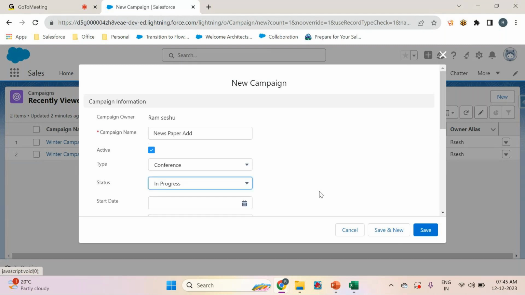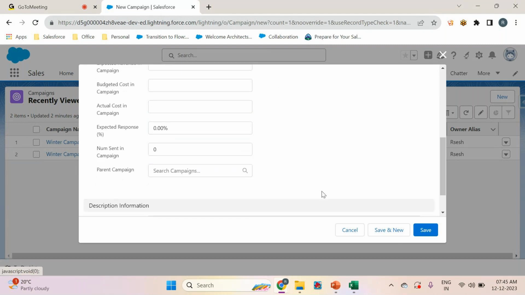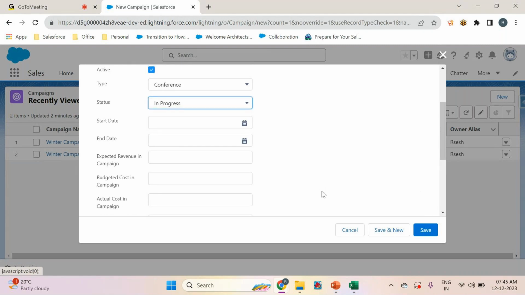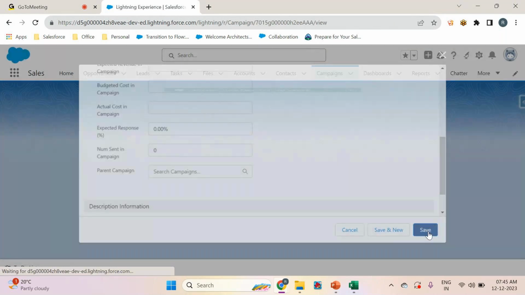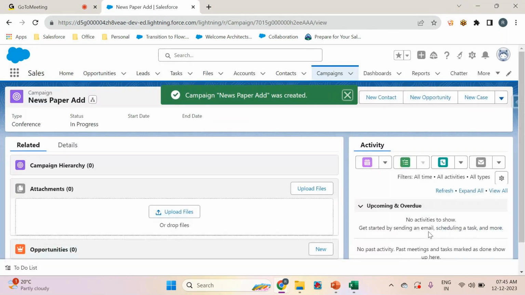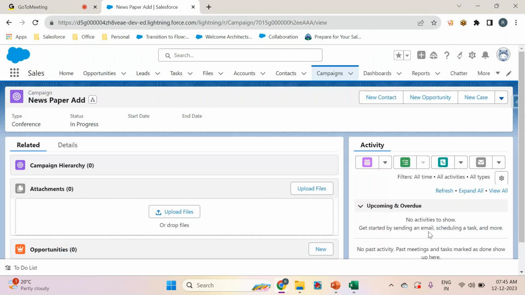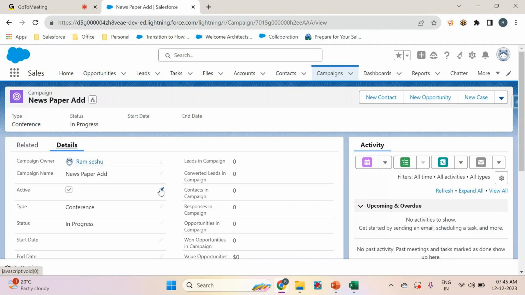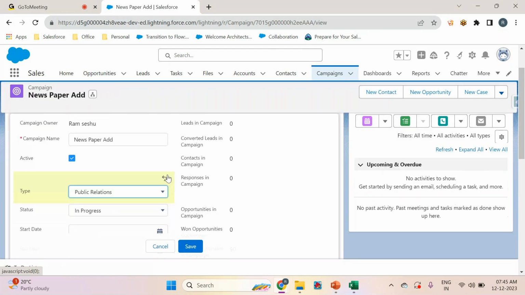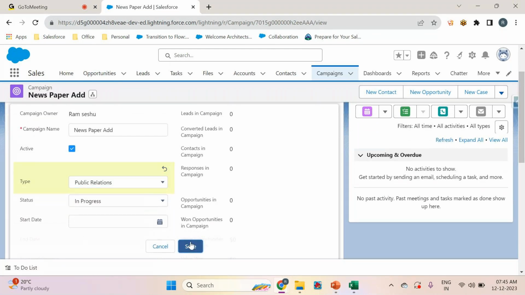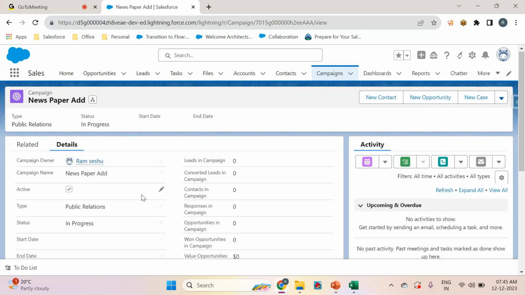You will have a lot of fields for every record, so I'm not going to fill them. I'll just leave them blank and save. Once I create a campaign record, there are multiple sub records it will show. I'll go to the details first. The campaign name is newspaper ad. The type I'll change to something like public relations, and the status we have set already, and I'll save it. Then on the left side, if you go to related, it will show you a lot of fields. You'll get to know these things slowly, so as of now we will ignore them.